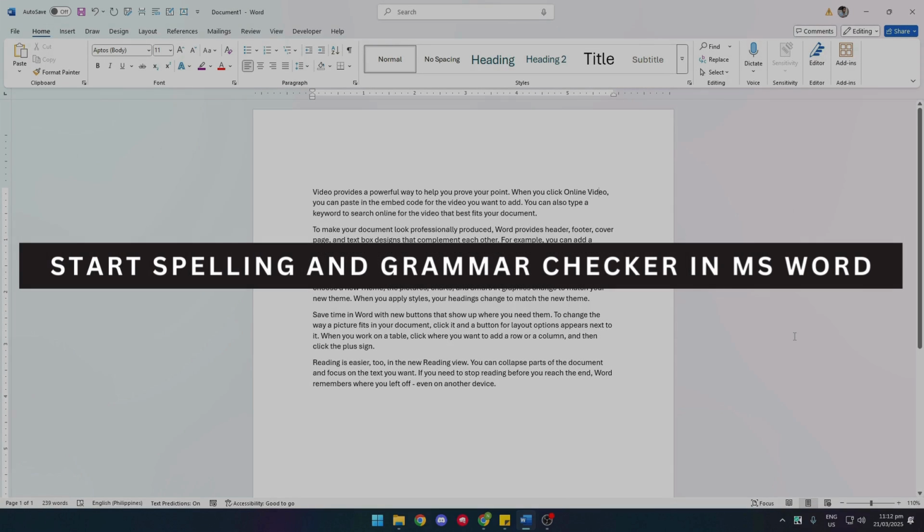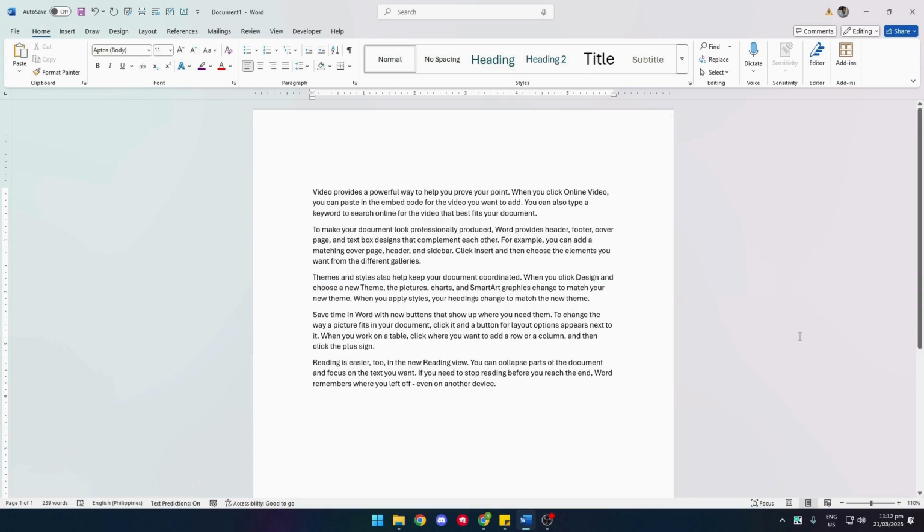Let's see how to start spelling and grammar checker in Microsoft Word. First off, we want to open Microsoft Word. And as you can see right here, we have our document ready.